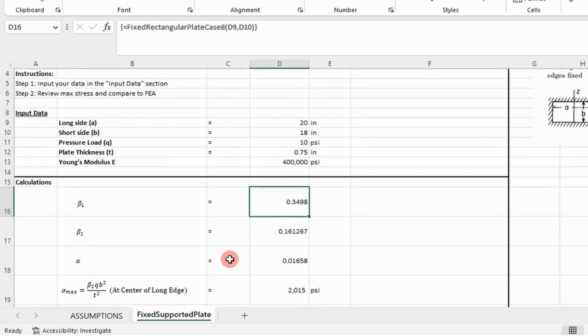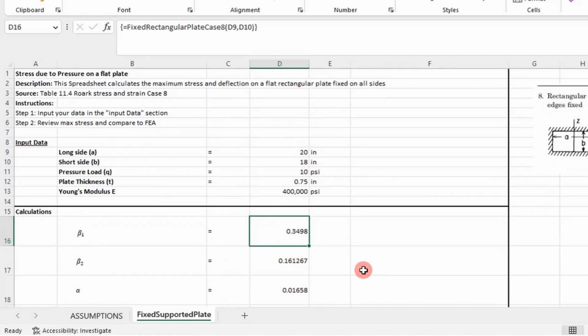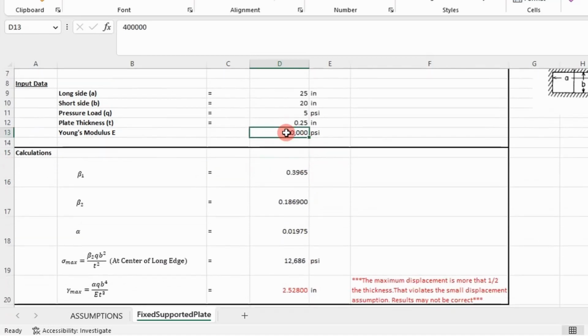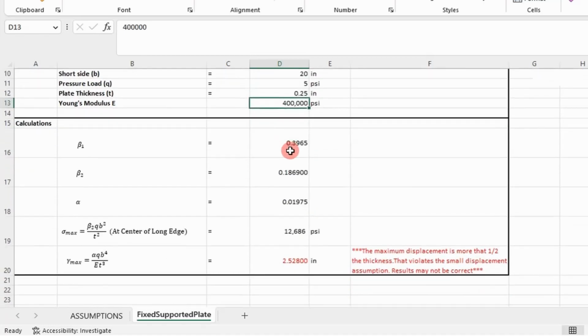Let's step through the spreadsheet real quick just to demonstrate some functionality. Let's say we want to put in a 25 by 20 inch plate, a 5 psi load, thickness of 0.25, Young's modulus of 400,000. You can play what if. You can see here it goes through and calculates it.